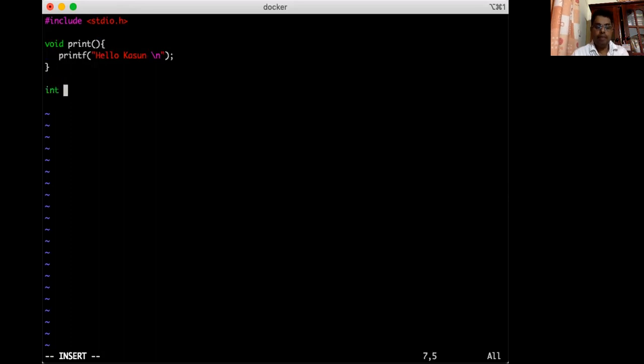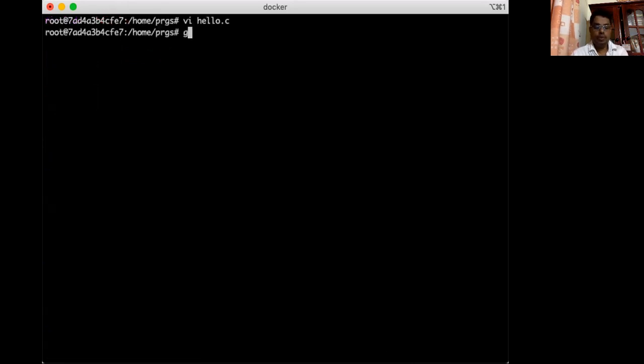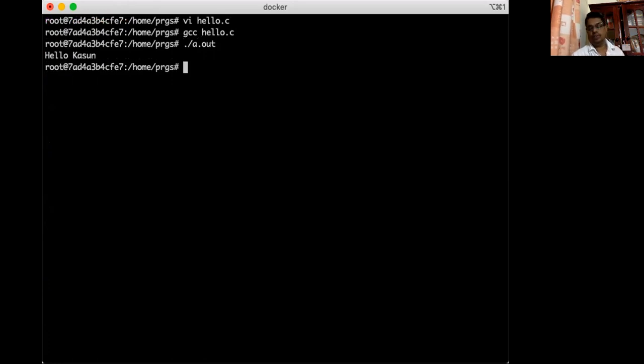Then I have my main function. Program execution starts from the main. There, what I do is call my print function like that. Then I return zero. All right. So this is my simple hello program. I compile that, it gets compiled, and then I run it. You see, it printed hello person on the terminal.